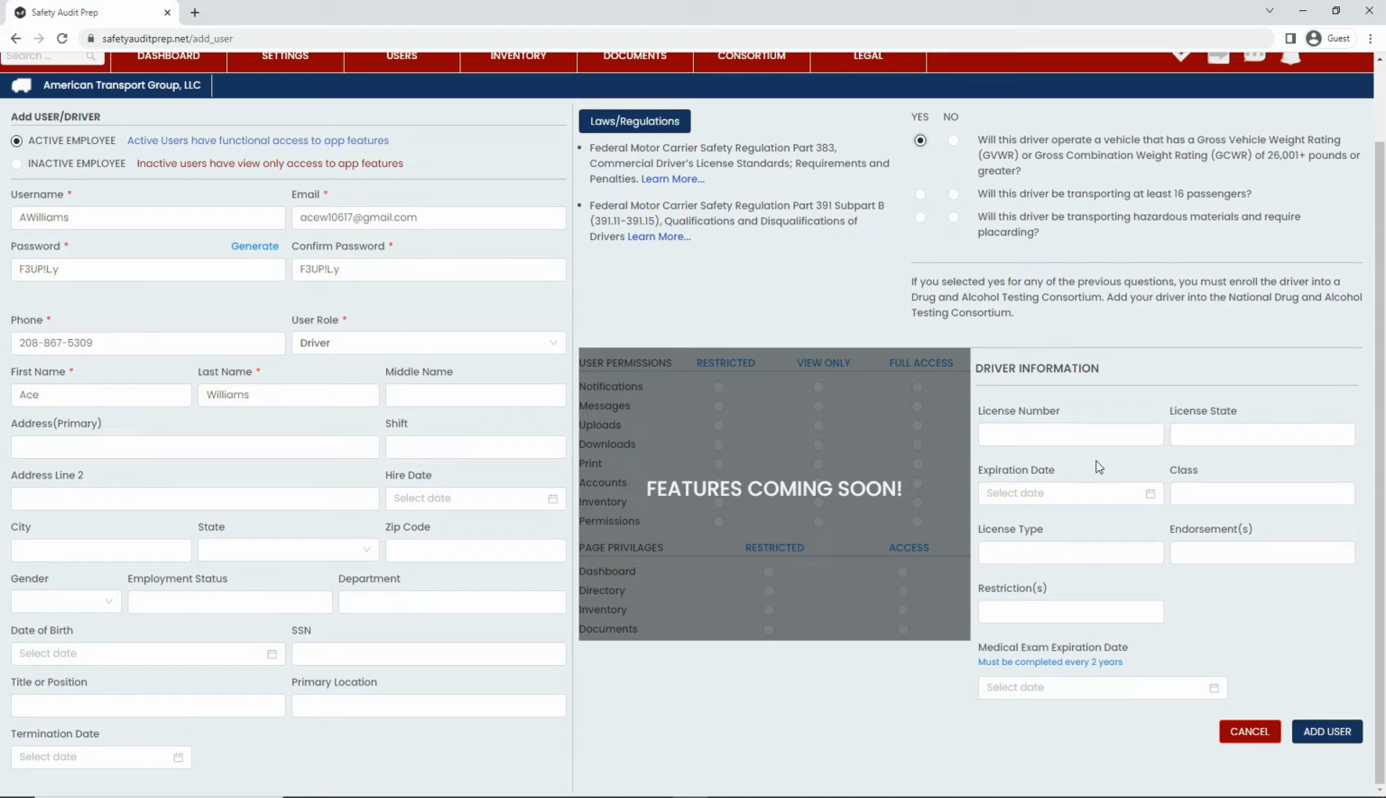Now, for the driver information section here on the right, you can enter any information you have or simply leave it blank. The system will ask the driver to enter or confirm this information when they first log in. Once the driver's license and medical exam expiration dates are entered, our system will automatically calendar these dates on your dashboard calendar, and it will also send automatic reminders to your driver a month in advance that they need to upload the updated documents and update their account information. Again, it will start tracking those dates from that point also.